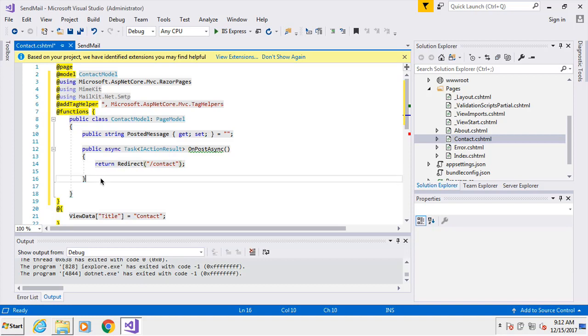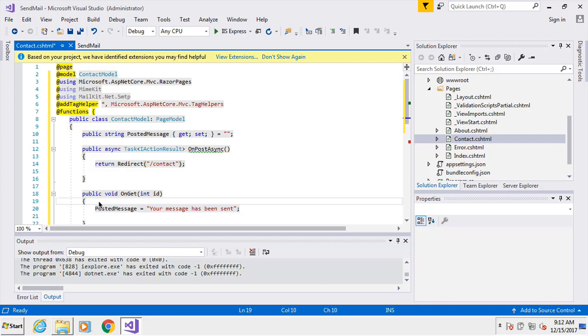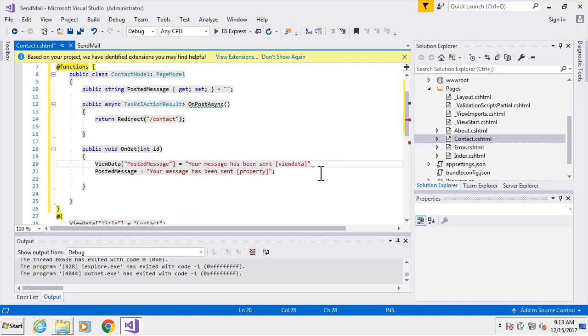All right, and then we're going to create our on get. So public void on get int ID. We can take our property, which was posted message, and assign it. So your message has been sent. Now there's another way that this can also be done, and we're going to see that, which is to use view data. And in view data, we can do a posted message. So what I'm going to do, so we can tell which, is we're just going to put in brackets property. And then over here, we can just go ahead and do something like this, and we'll put view data. And down here, I'm going to put my semicolon.